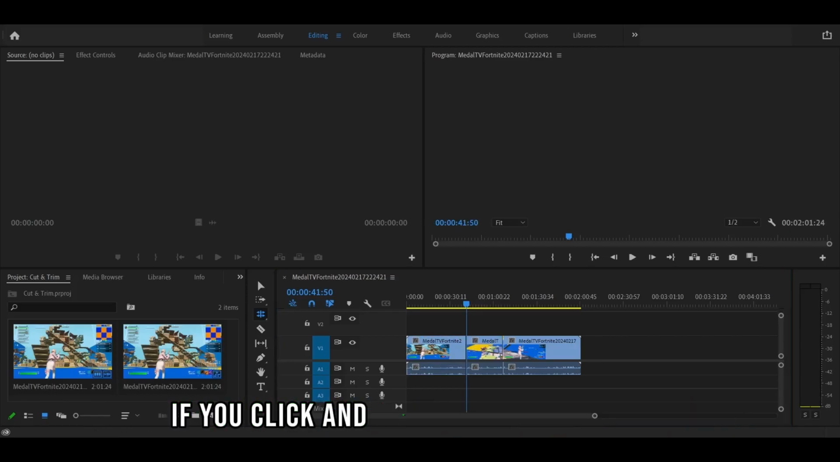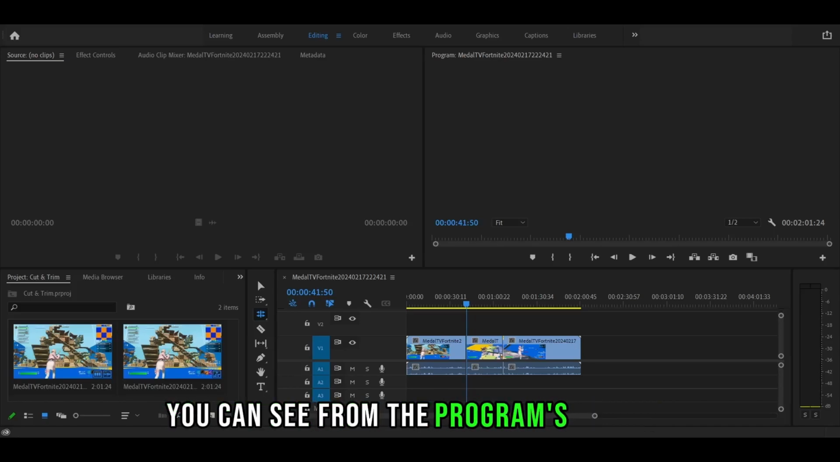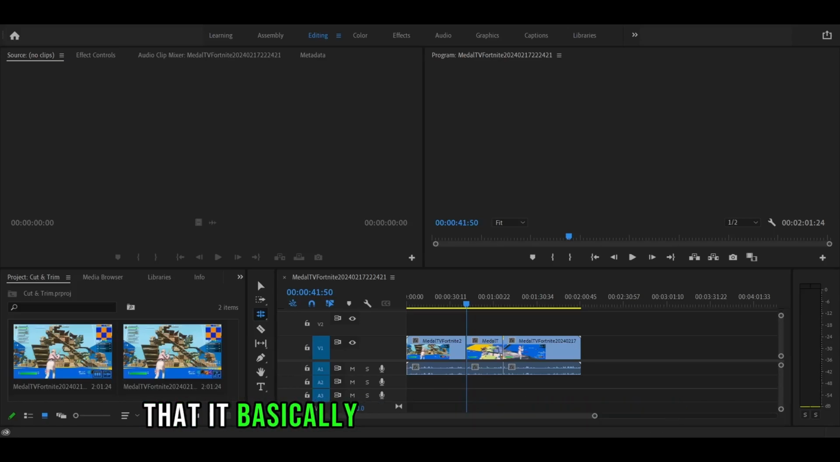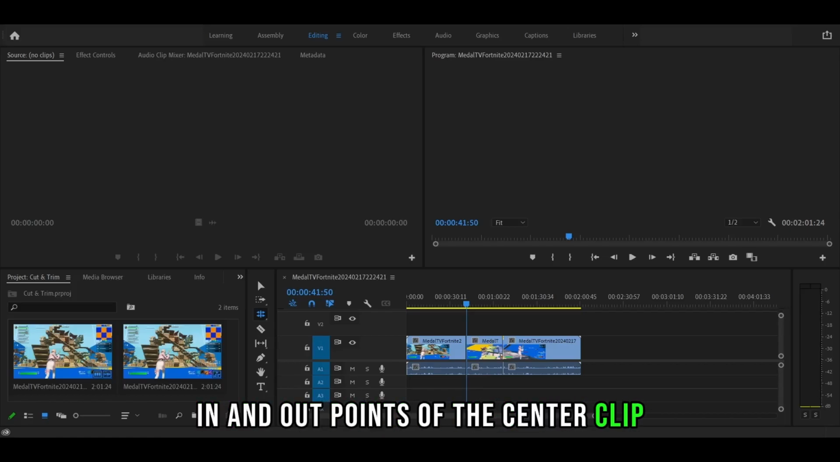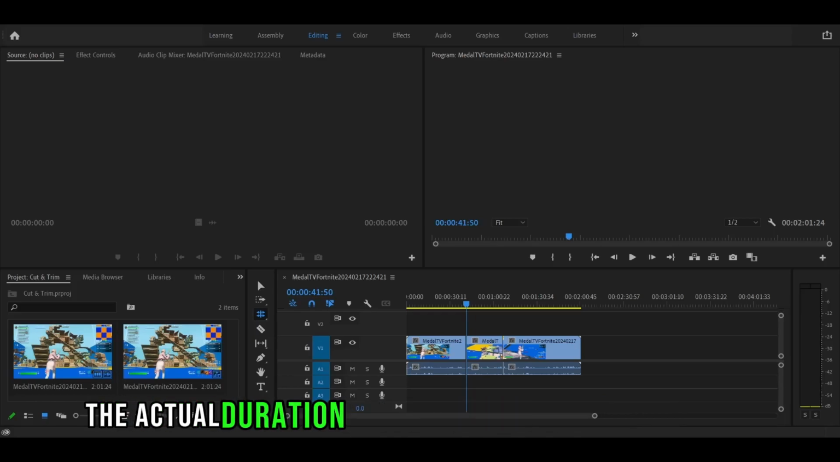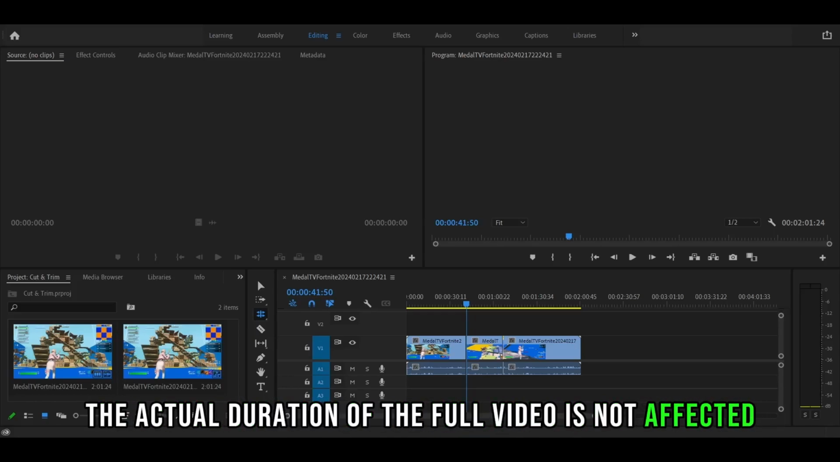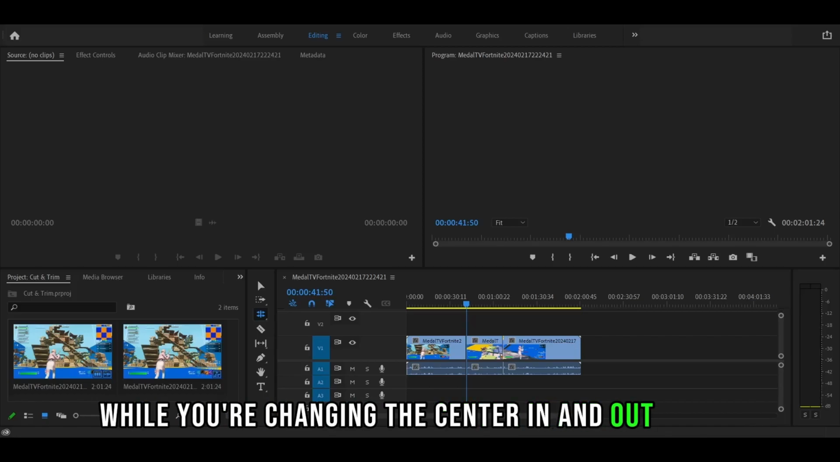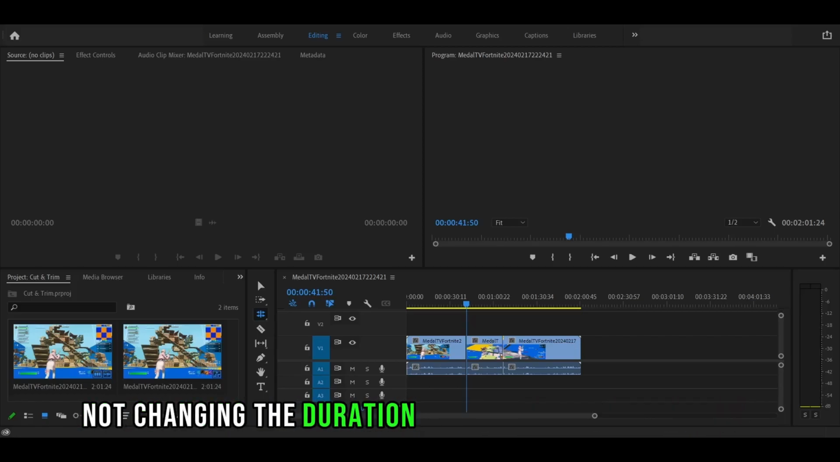If you click and hold on the center clip and drag to move to the left, you can see from the program's monitor that it basically adjusts the clip's sources, in and out points later in time. So the cool part here is that while you're moving the source in and out points of the center clip, the adjacent clips are not affected at all. And also to note, the actual duration of the full video is not affected while you're changing the center in and out points. You're not changing the duration of all of these 3 clips in the timeline itself.